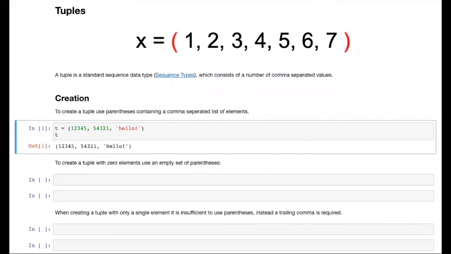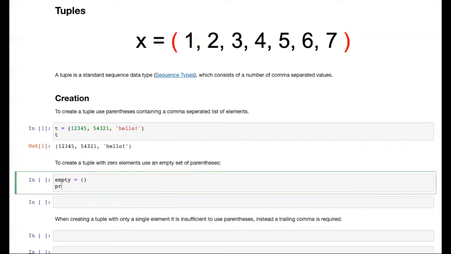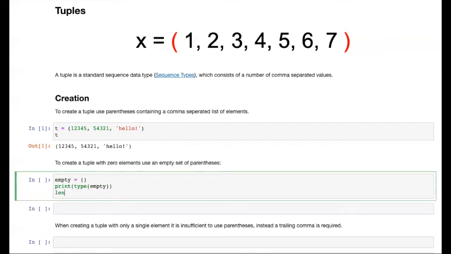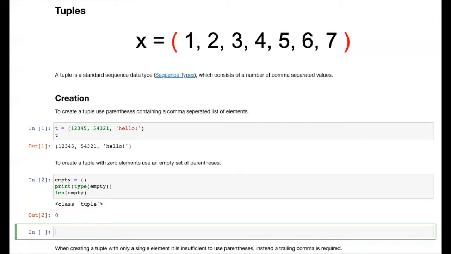Now, if you need to create an empty tuple, that is a tuple that contains 0 elements, then you simply use a pair of empty parentheses. So I'll say empty equals parentheses. And then just to show you that this is indeed a tuple, I'm going to print its type and its length. And so you see that it's a type tuple, and of course the length is 0. And if we print the tuple, you'll see that we get the empty pair of parentheses printed as well.